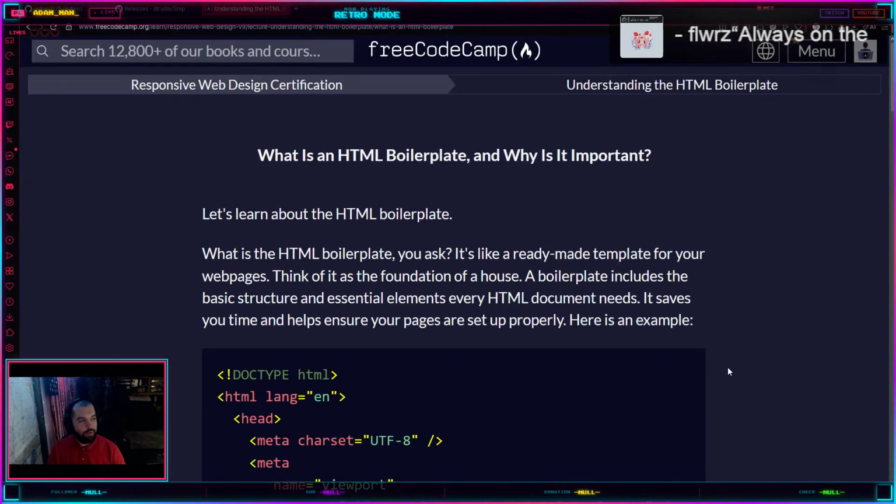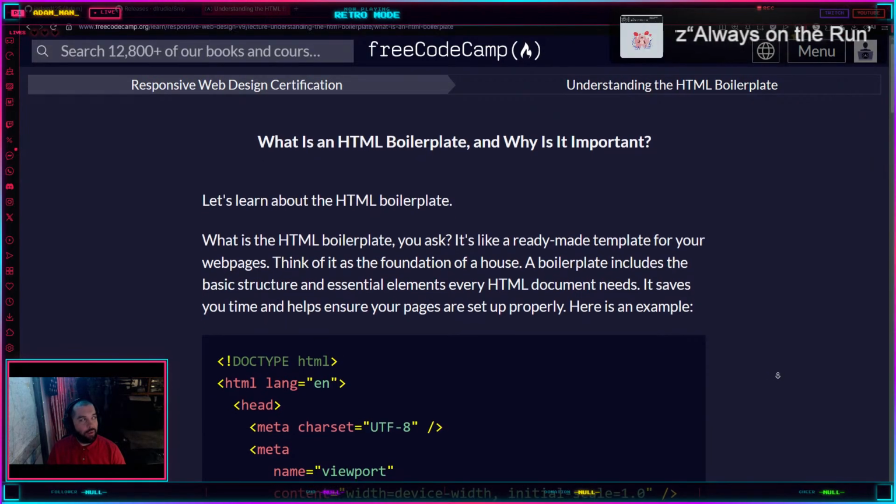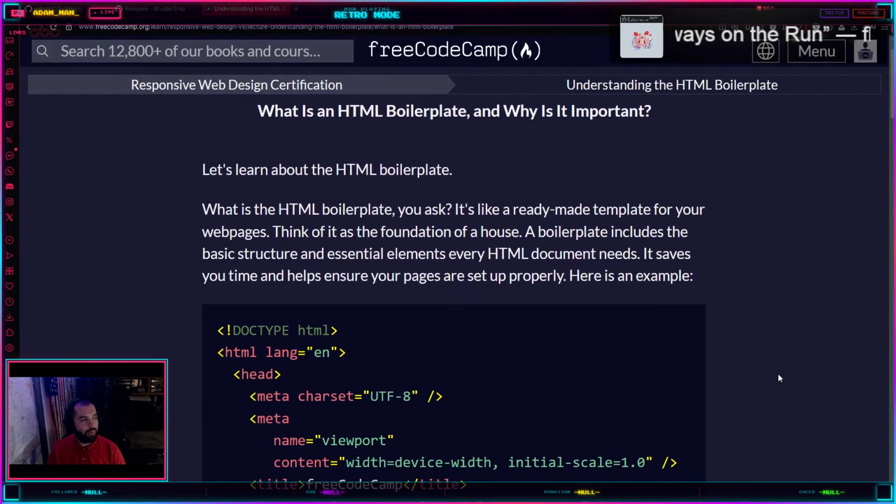Okay, we're going to the next part. Now we're talking about what is an HTML boilerplate and why is it important. So it says, let's learn about the HTML boilerplate. What is the HTML boilerplate, you ask? It's like a ready-made template for your web pages. Think of it as the foundation of a house. A boilerplate includes the basic structure and essential elements every HTML document needs. It saves you time and helps ensure your pages are set up properly.